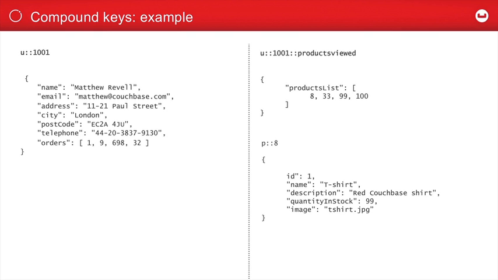And then, so we've got products list here, and then we could do another lookup on P8, which we know in our little application, P means it's a product, and then that gives us back the product that the person's looked at.